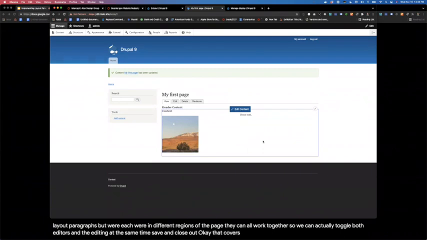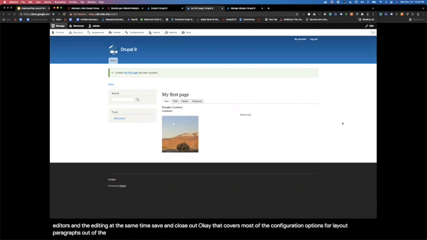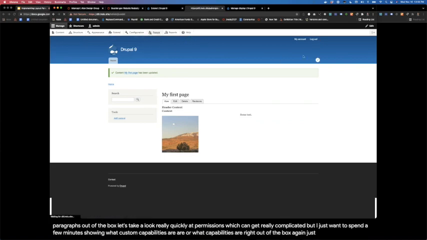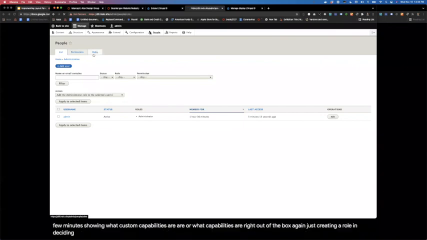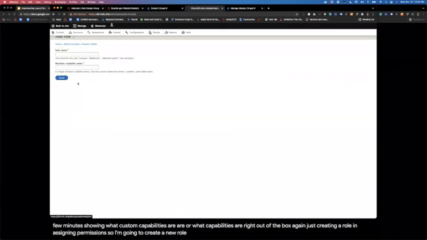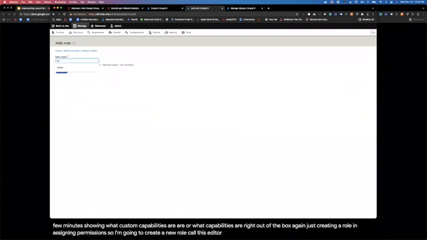Okay, that covers most of the configuration options for layout paragraphs out of the box. Let's take a look really quickly at permissions, which can get really complicated, but I just want to spend a few minutes showing what capabilities there are right out of the box. Again, just creating a role and assigning permissions. So I'm going to create a new role, call this editor.